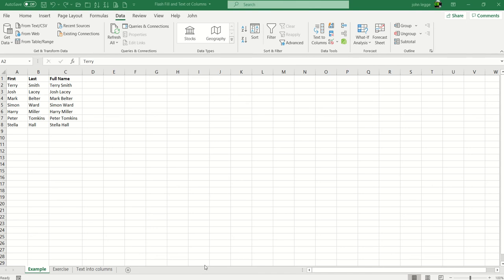In this video, we shall have a look at two features in Excel: flash fill and text to columns. Flash fill is quite a new feature in Excel 365. So let's have a look at our worksheet. We have three worksheets: example, exercise, and text into columns.